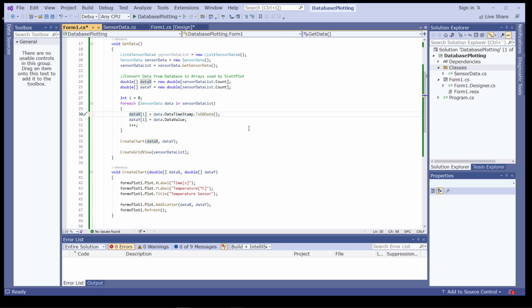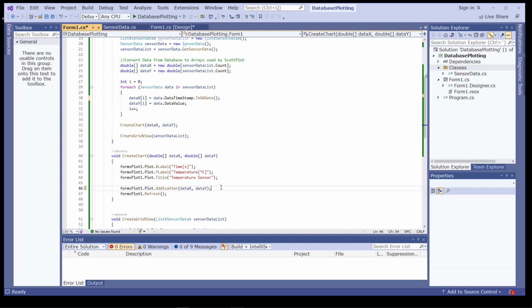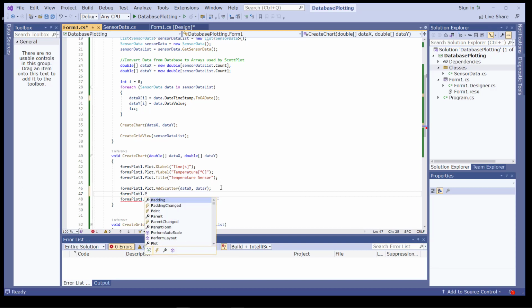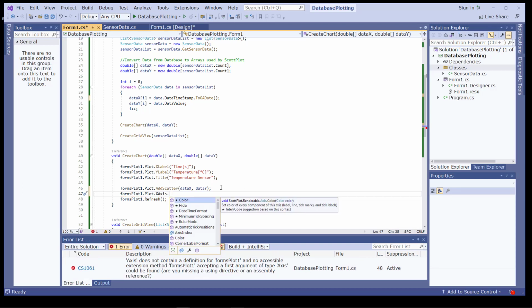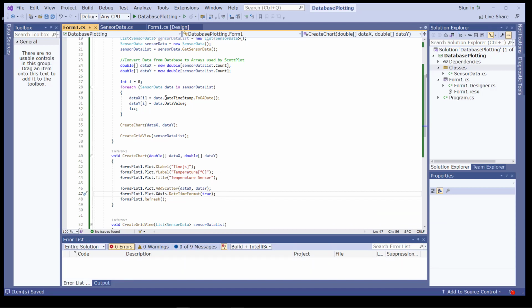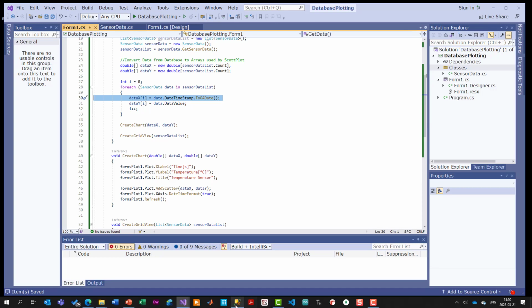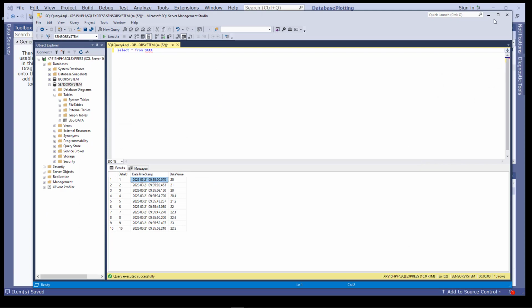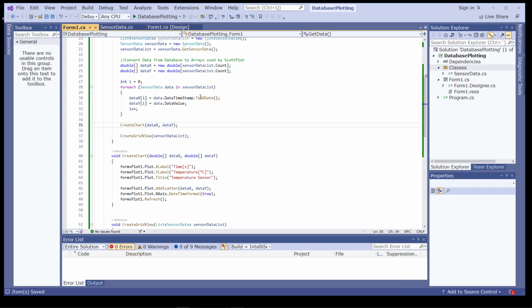In addition, we need to specify here formsPlot1.Plot.XAxis dot, and we need to specify that we are actually using a datetime format, and then just set this to true like this. So that's all we need to do. We needed to change this one to actually use the timestamp column from the database instead of this data ID. And then we need to convert it to a double using this ToOADate method, which is part of C#. And then we just need to set that the x-axis should be of a date time format.